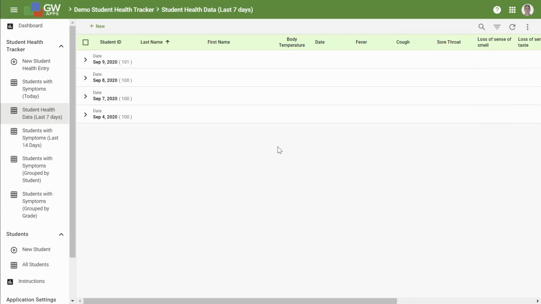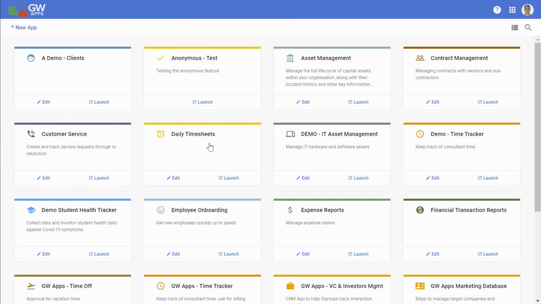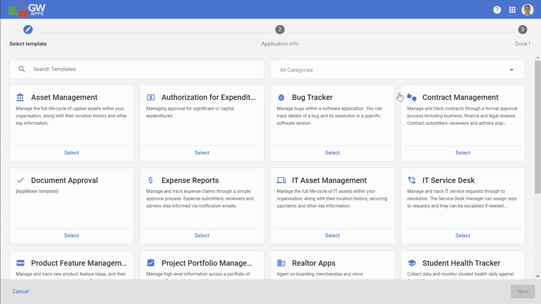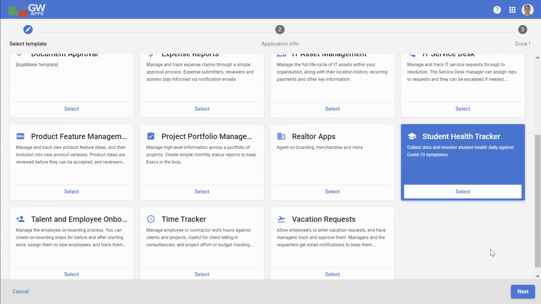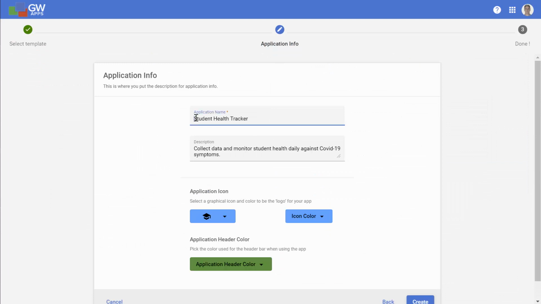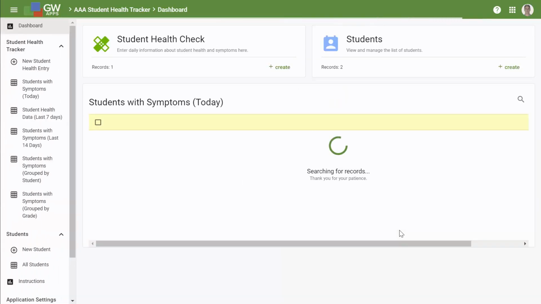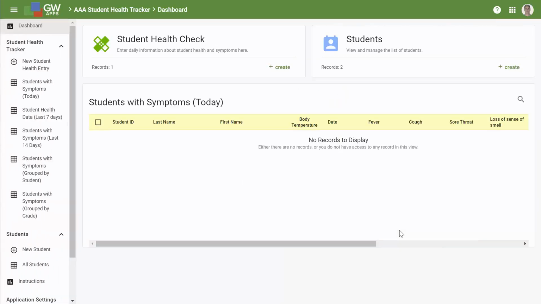Now I want to show you how quickly and easily you can set up your own student health tracker application were you to start with GW Apps. The Student Health Tracker application is one of our templates, so I can go to New Application, start from a template. Here's the Student Health Tracker. I'll just call this one AAA Student Health Tracker. And here it is. I've got my Student Health Tracking application.